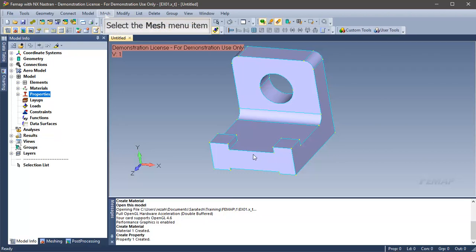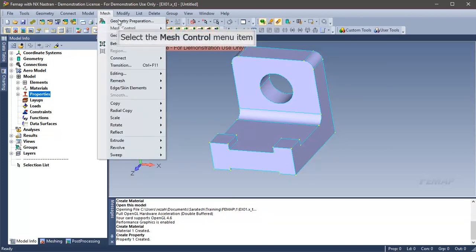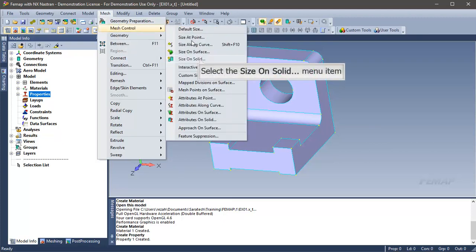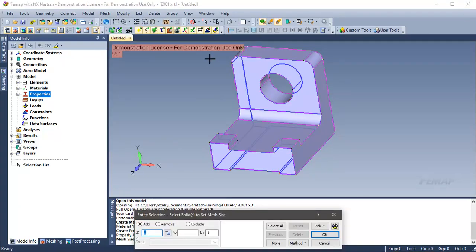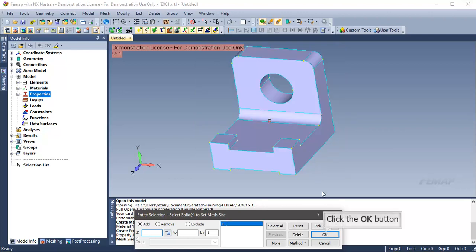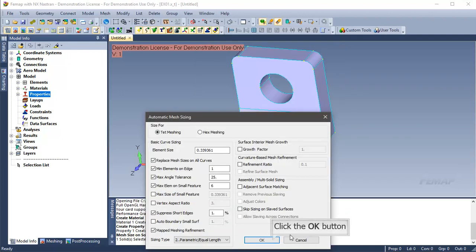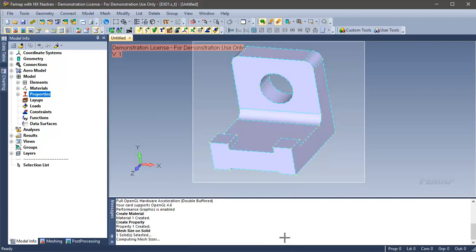Next, it's time to edit the mesh. Let's click on the Mesh tab on the top, and then select Mesh Control and Size on Solid. Let's click the solid 3D model, and then click OK. And then click OK again. Notice the boundaries of the solid now have little dots on them.